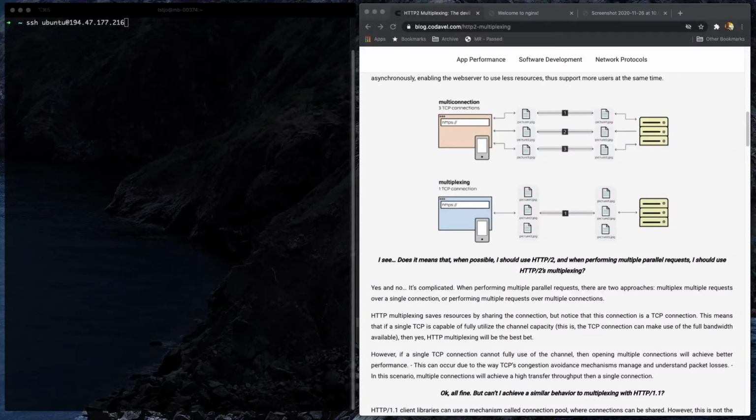In this demo, I will just give a brief explanation of how to enable HTTP2 on our Nginx server or Nginx proxy. So you might want to use HTTP2 to be able to get a multiplexing connection between the server and the client.